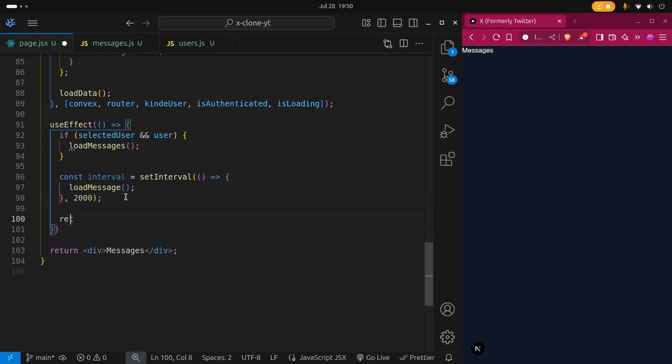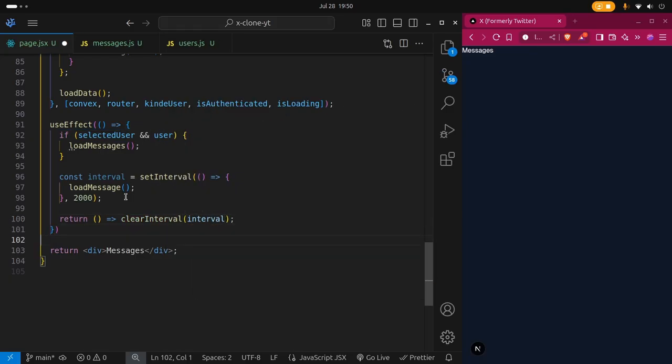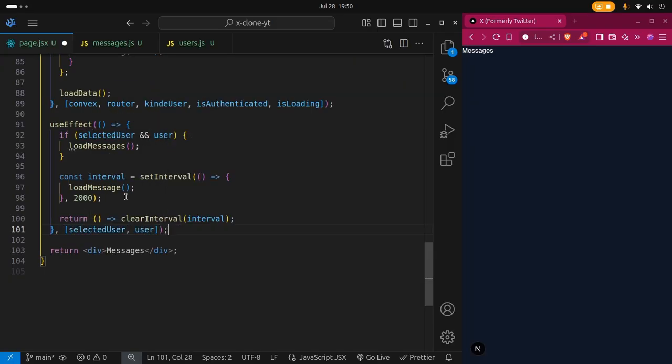And then once you do that, we will need to return a cleanup function. So return clearInterval, and then clear the interval of interval, like so. This is going to have a dependency array, so it's going to depend on the selected user and the user as well. Now once you do that, we actually need to go ahead and create this function.